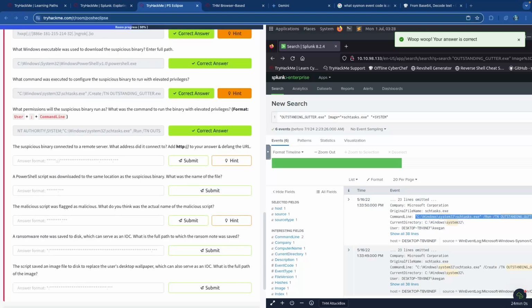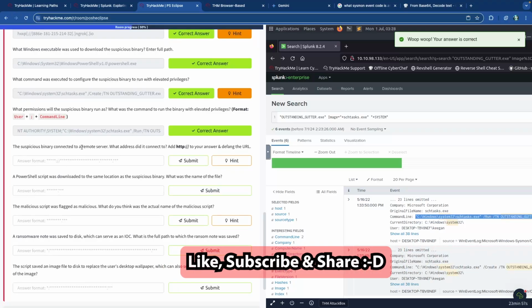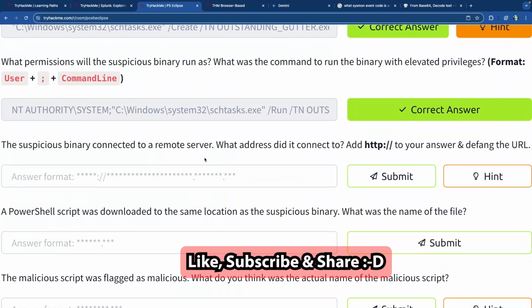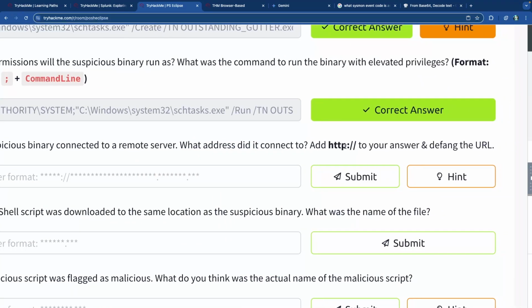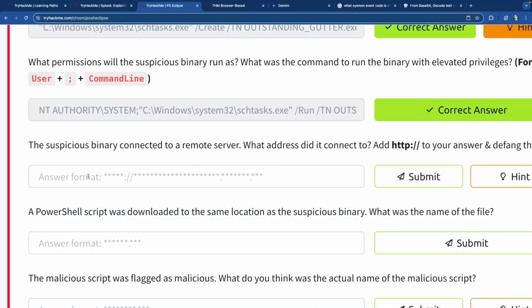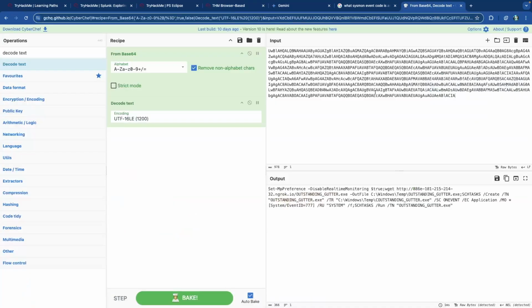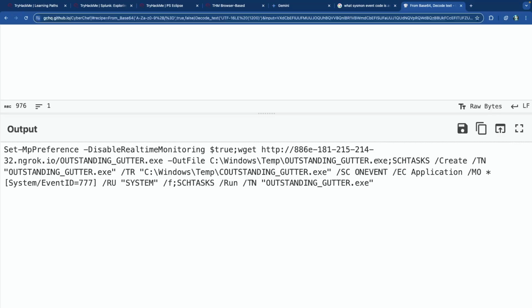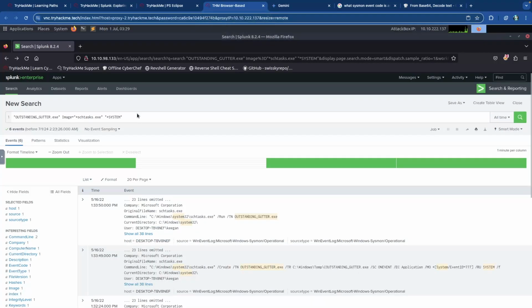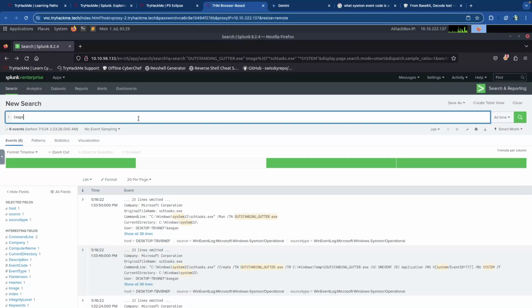Nicely done. All right, so now moving on to the next one, which is: the suspicious binary connected to a remote server. What address did it connect to? Add the HTTP and defang the URL. Since I know that the suspicious binary is called outstanding gutter, and originally it was saved inside the temp folder, so it's inside this thing right here. This is where the actual suspicious binary is. So first I'm going to filter for that. We're going to do image equals this thing.